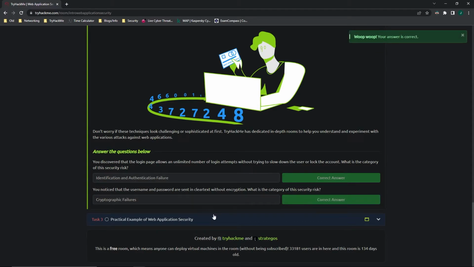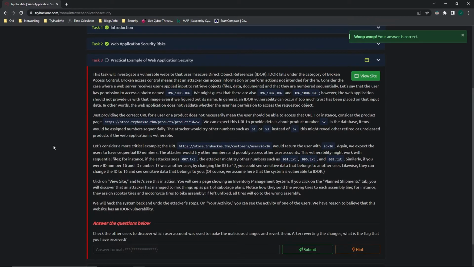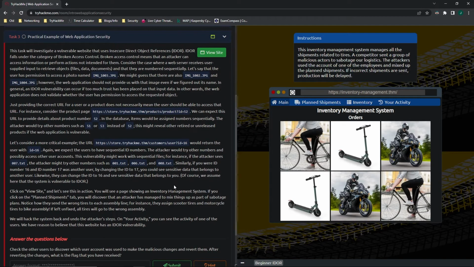All right, and going on to task 3. This is the practical example of a web application security. So I'm going to go ahead and view the site. And specifically, what they talk about here is investigating a vulnerable website that uses insecure direct object references. And this would fall under the category of broken access control.